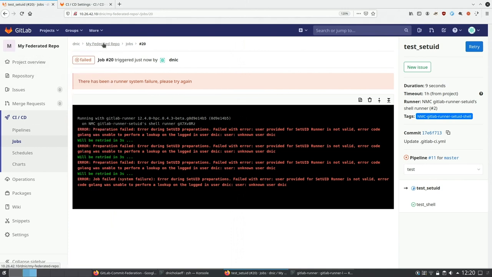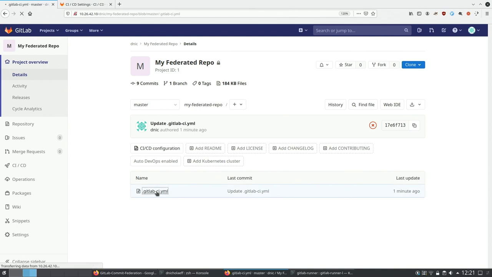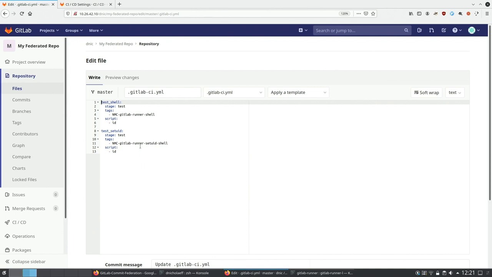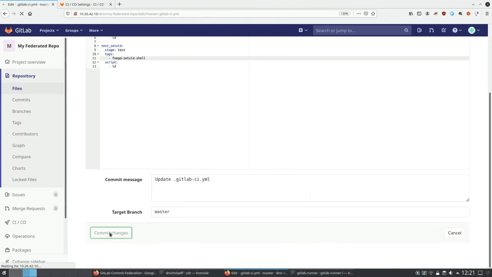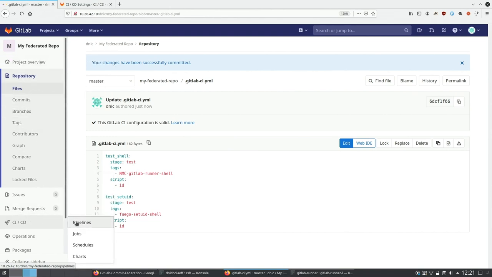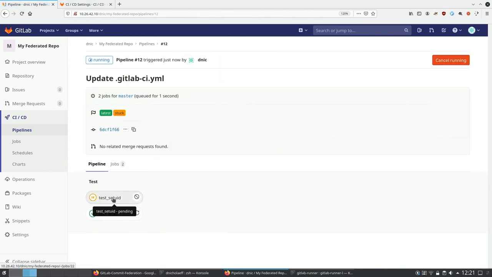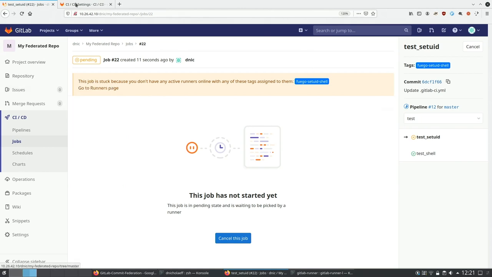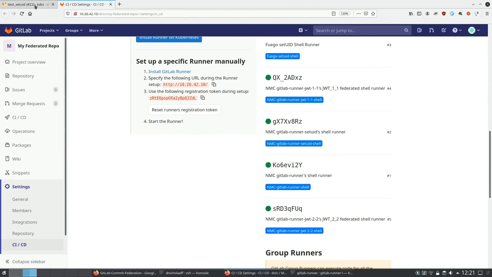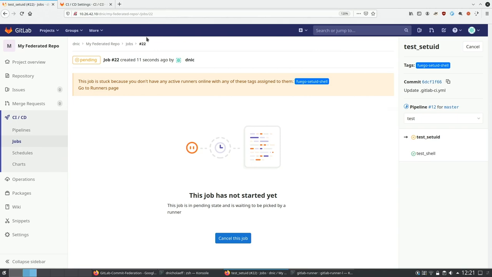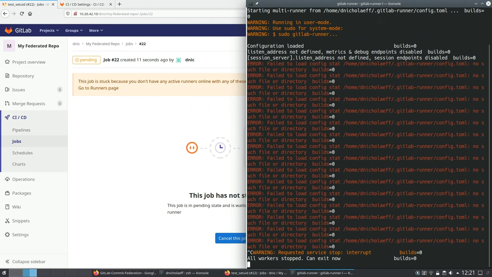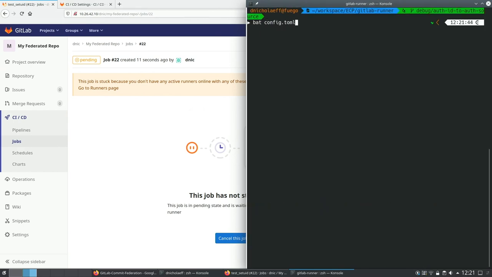Okay. Let's change the CI file. So now I'm not going to use a VM. I'm actually going to use my raw laptop, if you will. Okay, so if we come down to pipelines now, ooh, maybe I got the tag wrong. Well, that's why I have this open. Fuego setUID shell. Oh. I think maybe I hosed my config.toml file. Oh, no, that's not why. My favorite issue. I need to be running as root. Hopefully that's the only snag in this demo.